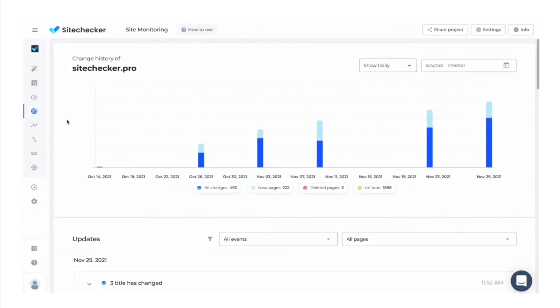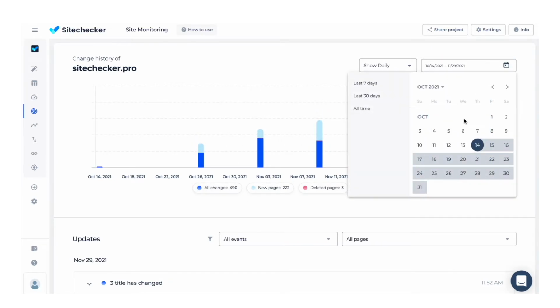Let's take a look at the elements of site monitoring. On the monitor page, you have two main elements, graph and timeline. On the graph, you can see the overall amount of changes on certain days and analyze how many pages were changed, added, or deleted. Some elements can be turned off to remove them from the graph. You can also modify the display time frame in the top right corner.